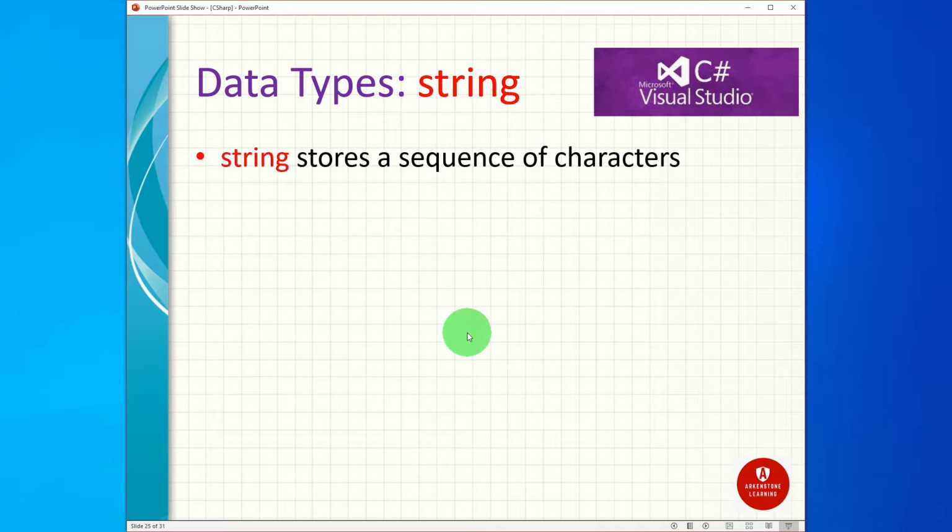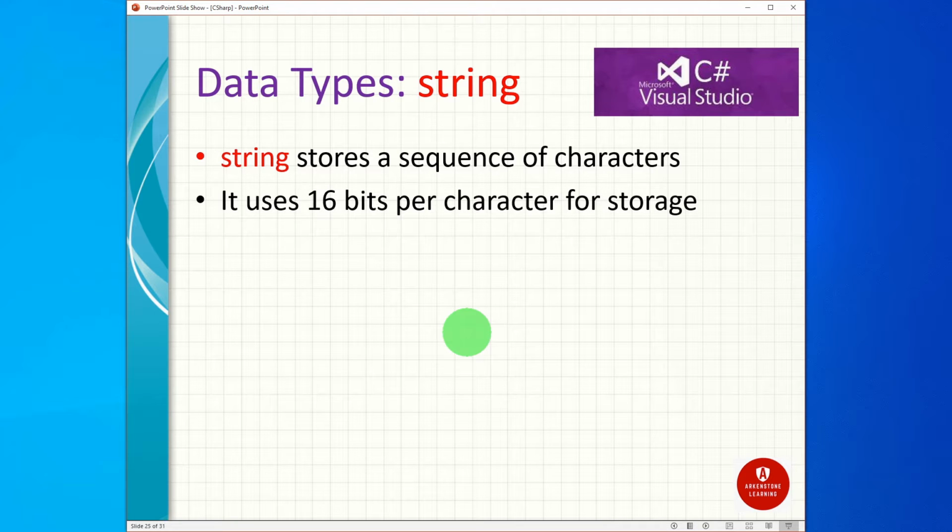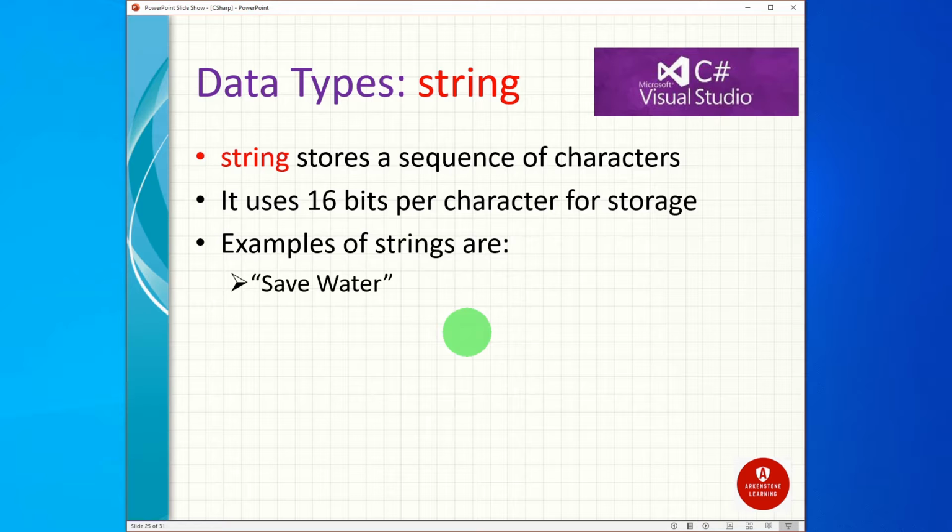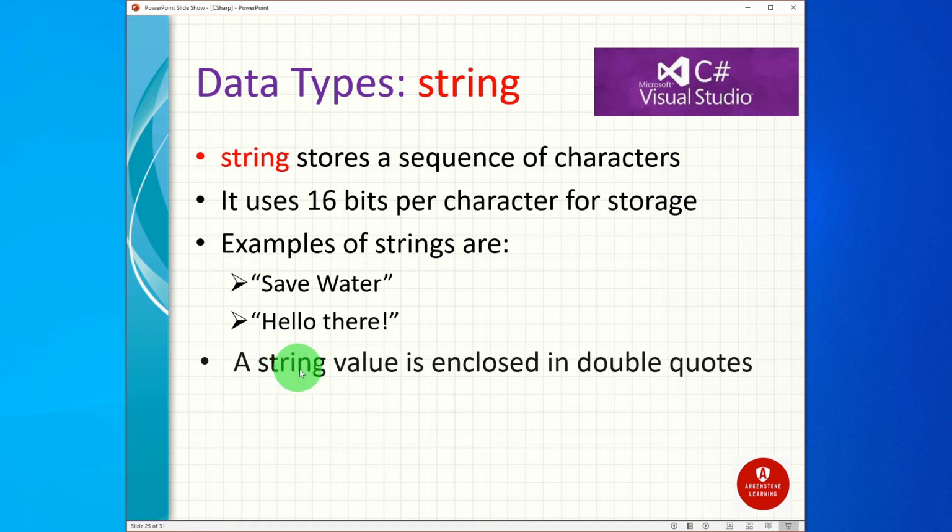The string data type in C# stores a sequence of characters. It uses 16 bits per character for storage purposes. Some examples of strings are "save water" and "hello there", and you would have already noticed that a string value is enclosed in double quotes. There's a quote in the beginning and there's a quote in the end.